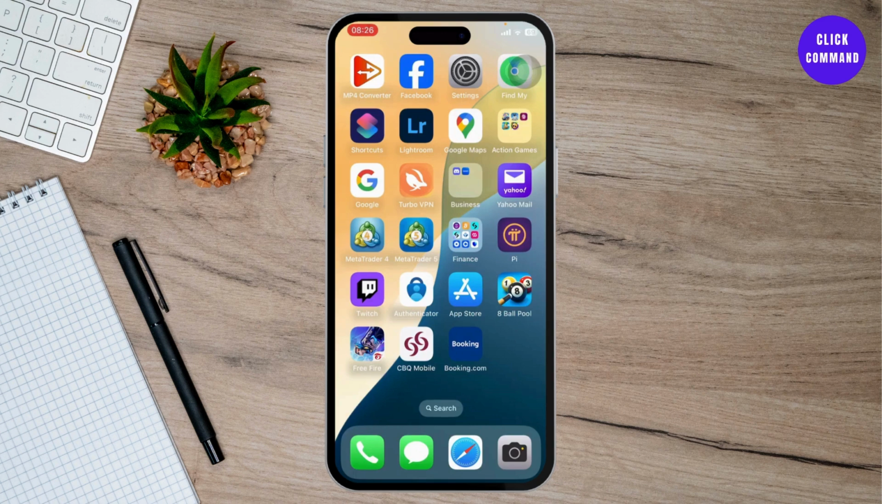In today's video, I'll teach you guys how you can set See Translation on Facebook app. So without any further ado, let's dive right into it.